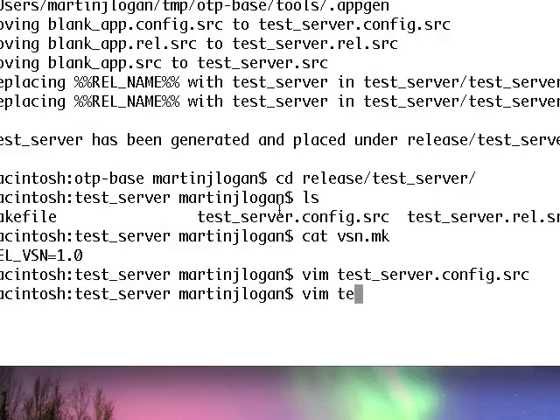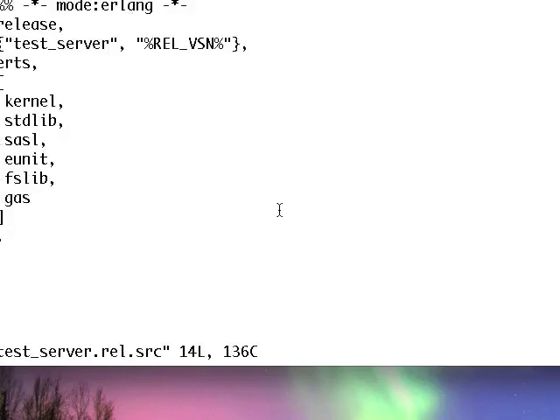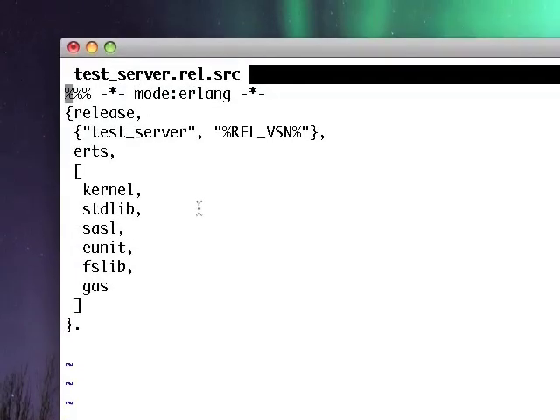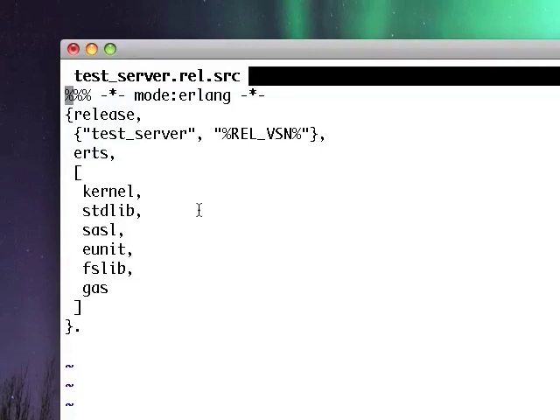Quitting that, let's jump into the testserver.rel.source. This is a place where we can specify the applications that make up the release that we are creating. This particular release is going to be called test server. The version will be populated from vsn.mk. We're going to include ERTS, of course, all releases will. We're going to include the kernel, stdlib, SASL, eUnit, FSLib, GAS, and then of course we just wrote an app called test, which is going to form the heart of this particular release, so we'll add that.